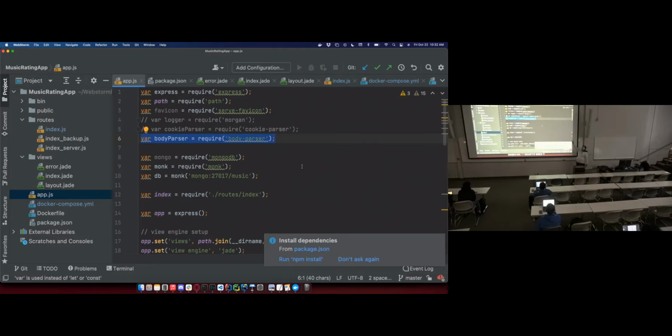For example, body parser will not parse multi-part forms. That would be a separate library. If you want to parse multi-part forms for your file uploads, which you'll want to do, you'll pull in another library for that. Body parser doesn't do that.